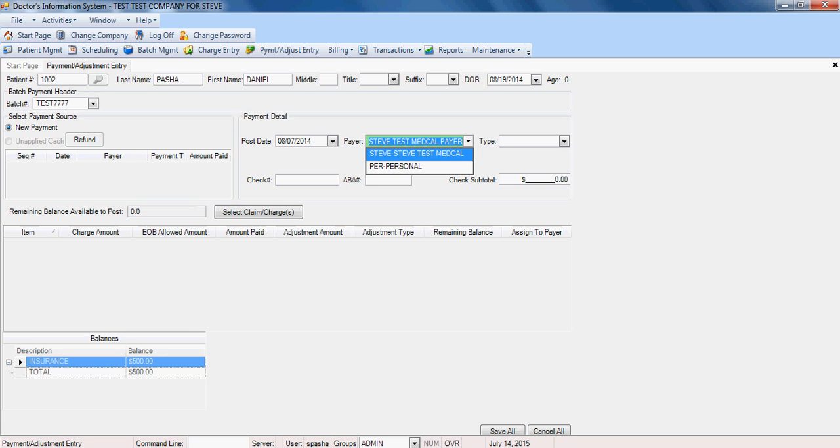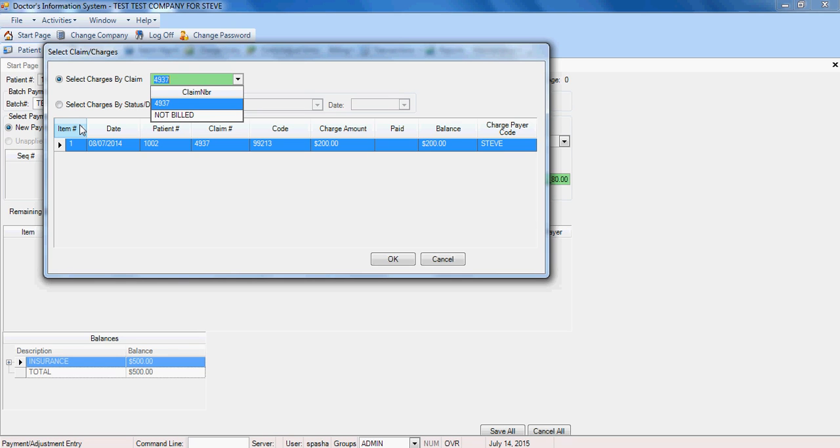For the payer, I just type S and it brings up the first one. Check type CH, enter, check number, ABA number, and check subtotal. So let's say the check amount was for $80. Go ahead, enter. Now it prompts me what charges I want to apply the payment to. I can either select it by the claim, or I can select it by the charge status and date. But for now, I'm just going to select it by the claim.